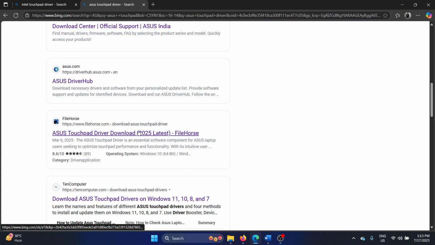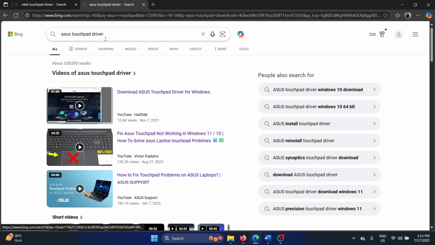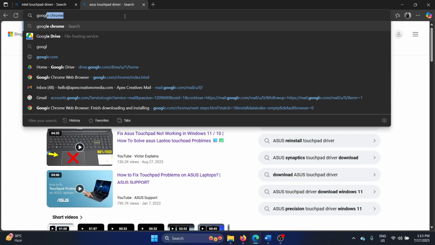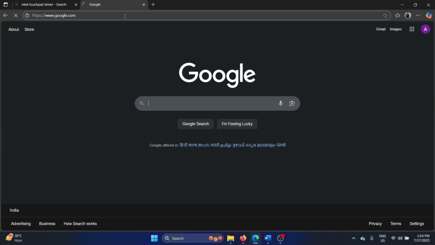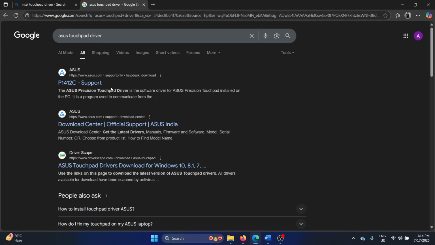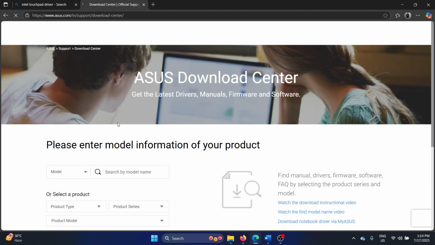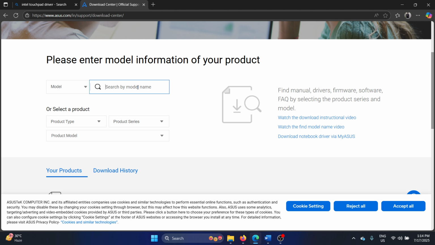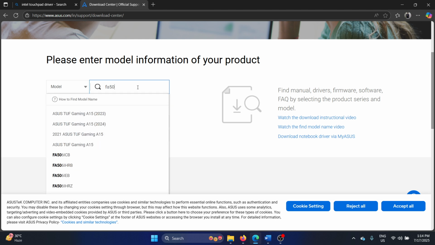Okay, so you can search Google instead. Yeah, and you can download the touchpad drivers by entering your model name.